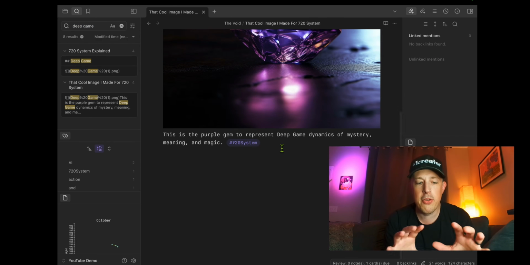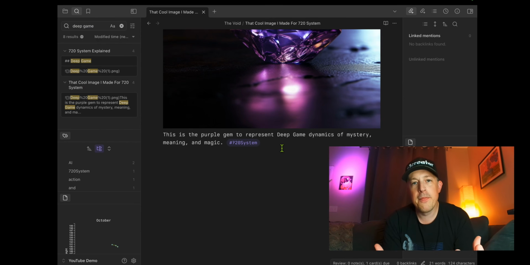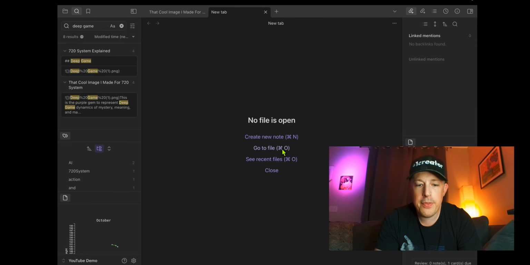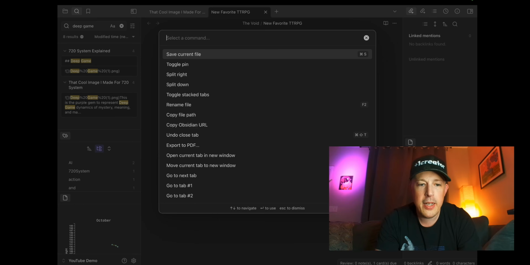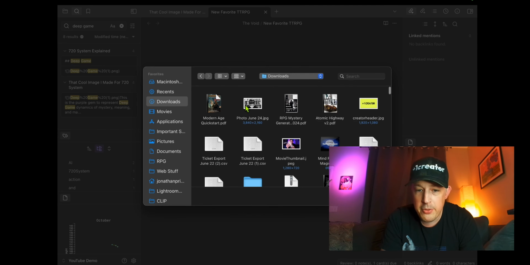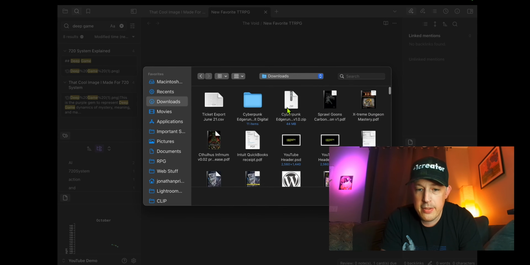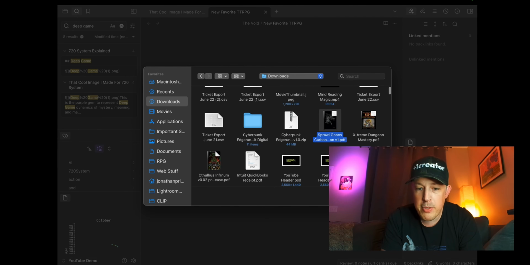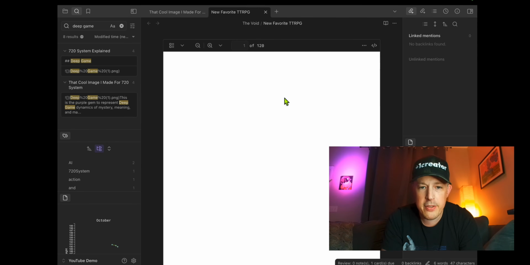Or you can go deep game and then, oh, that cool image I made for 720. And then here's all the metadata around this file that you want. Or say, new favorite RPG or TTRPG. And let's do an attachment. And here in the downloads, let's say Sprawlgoons Carbon Edition.